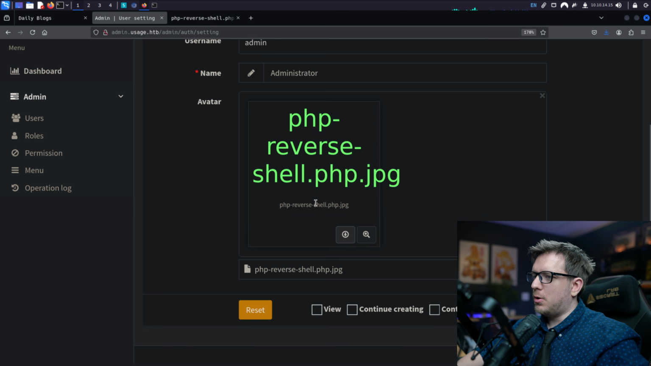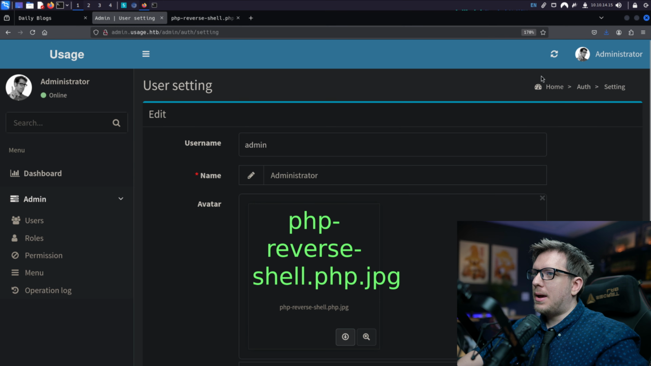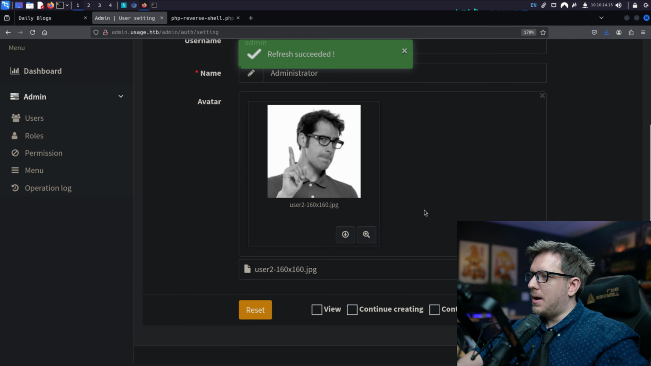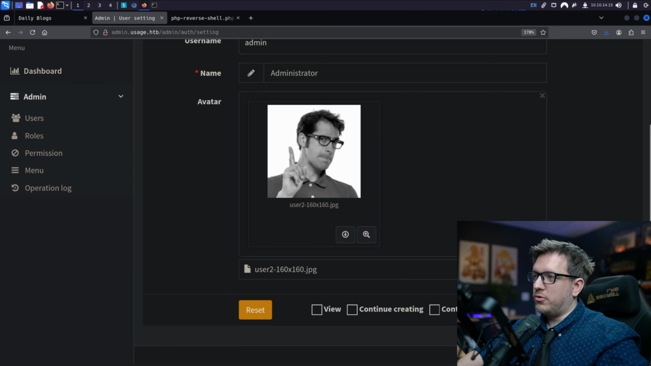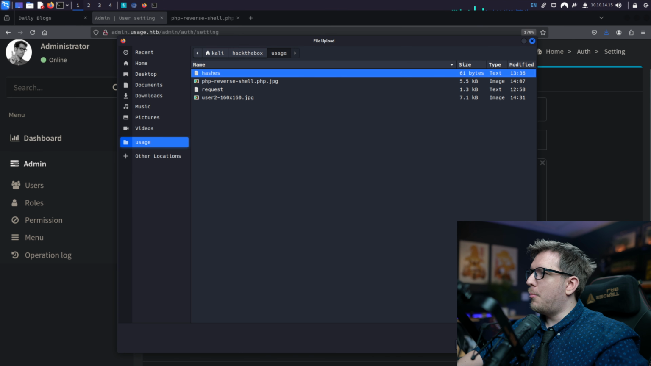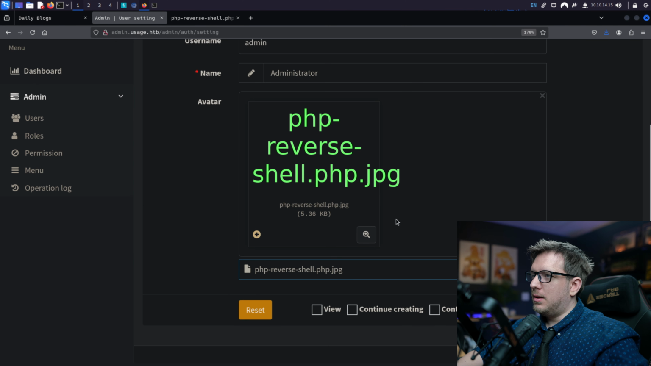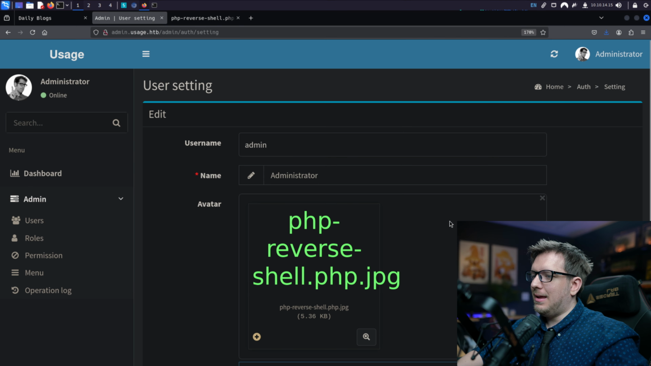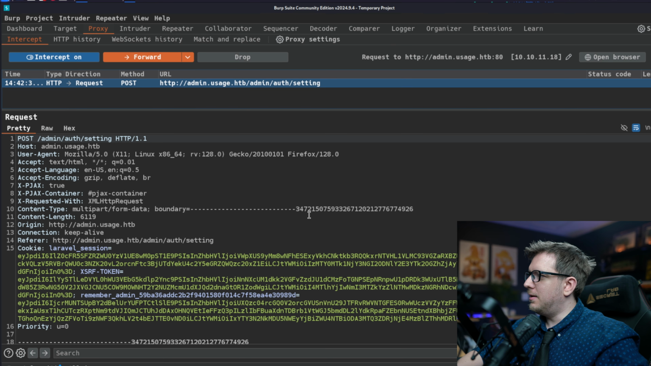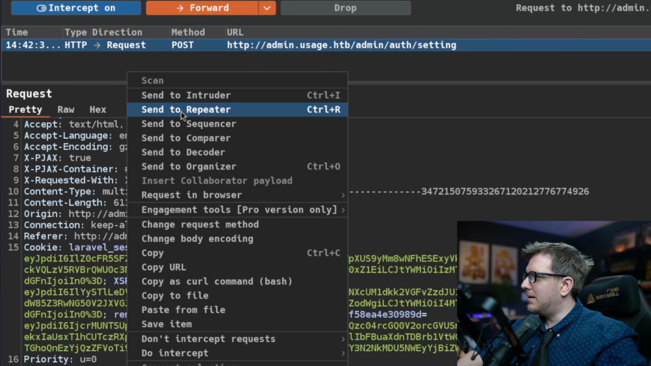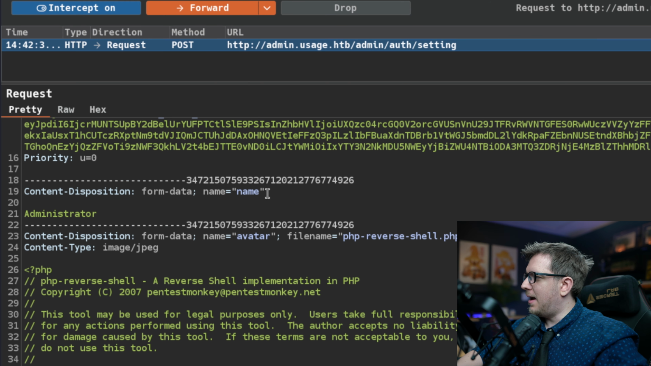We can intercept it, go back into the website, and reset it. I'm going to forward this because I don't think that matters, and it looks like it just reset the original picture. So go back in here, and I'm going to upload the php.jpg to bypass that initial whitelist, and submit that. And here we go, we captured this request. I'm going to right click and send that to repeater so I have it.